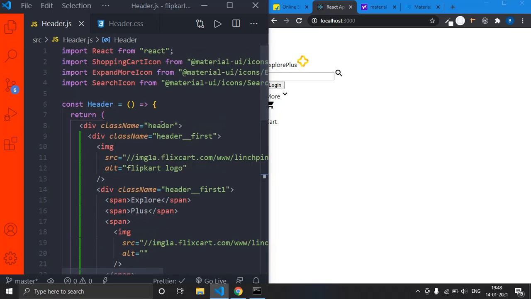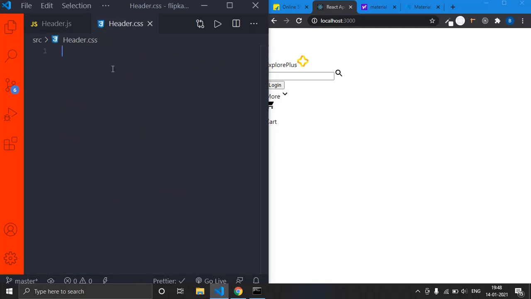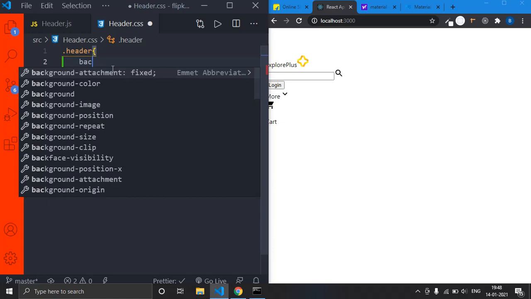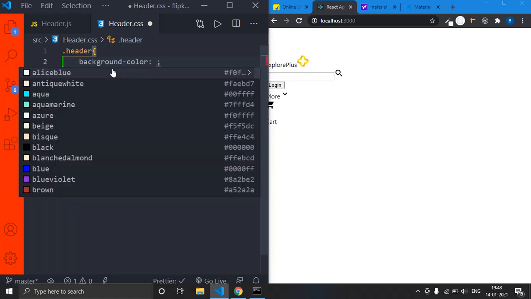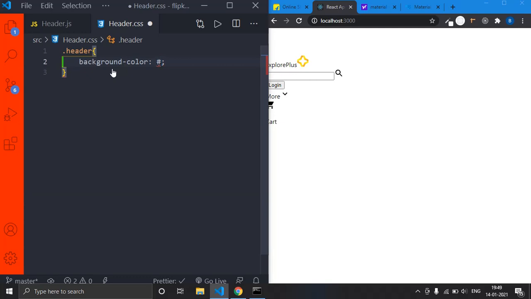Now just target this header, dot header. The first thing I want to give is the background, right? So let us see how the Flipkart logo looks. The background color I will give is 2874F0. This is what Flipkart is using, and just press Ctrl S, save.